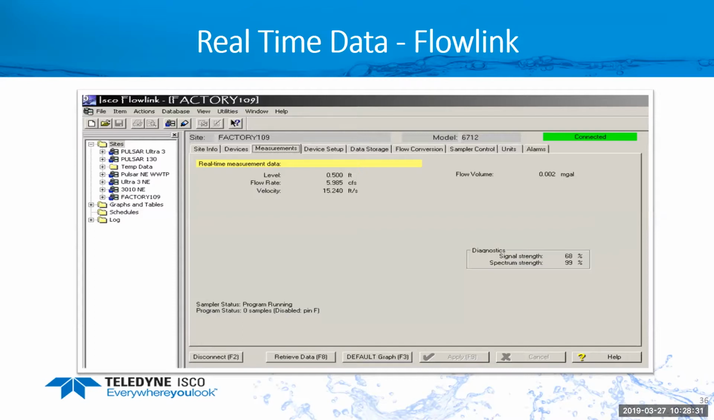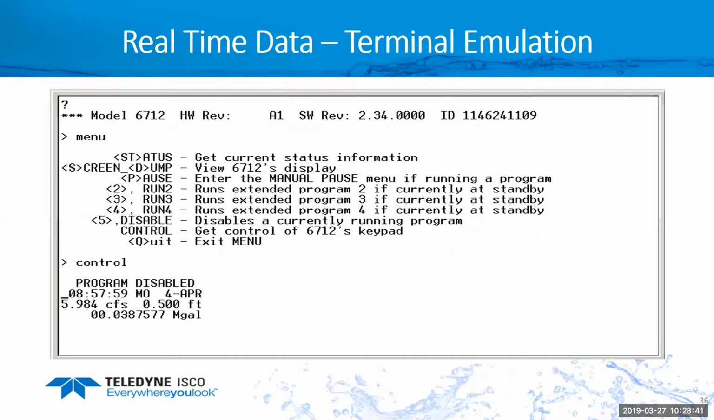Now, this is just looking at real-time data. There is no control via Flowlink of the sampler as far as starting it, pausing it, disabling it, etc. If you want to have manual control over it, we can use a terminal emulator program. There's a lot of these on the market. Many of them are free. TeraTerm's one we use a lot because it's a free one, but you still have HyperTerminal, PuTTY, etc.